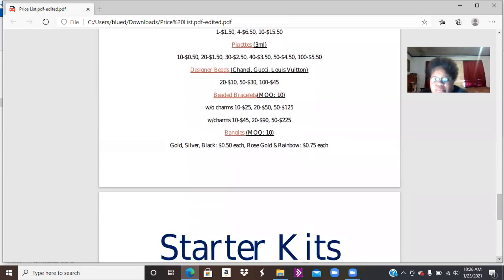Designer beads, I will be coming with the Chanel, the Gucci, and the Louis Vuitton. 20 beads will be $10, 50 beads will be $30, 100 beads will be $45.